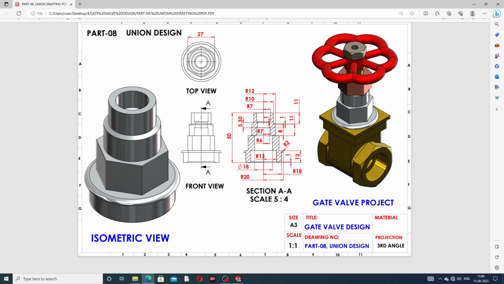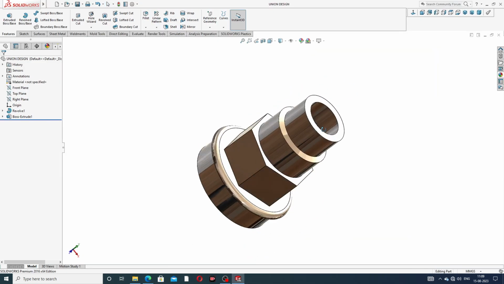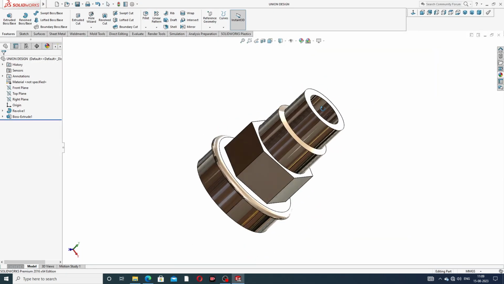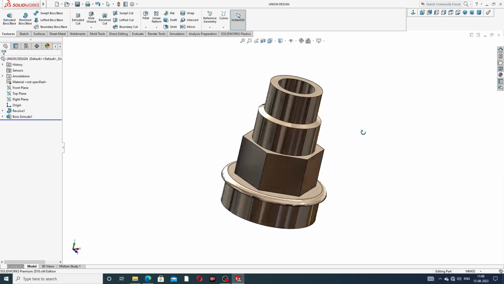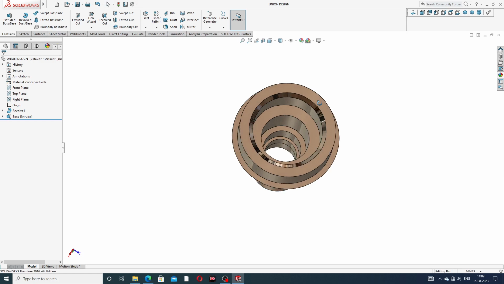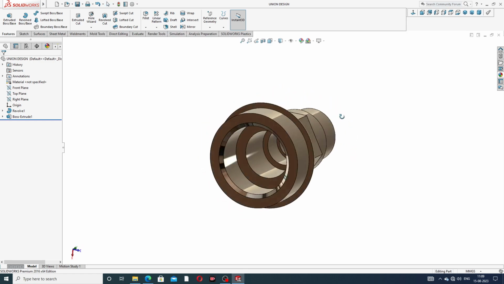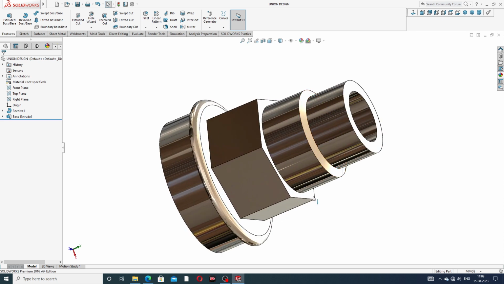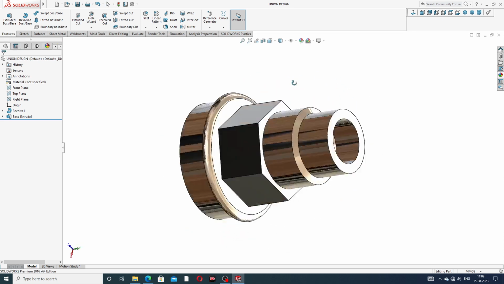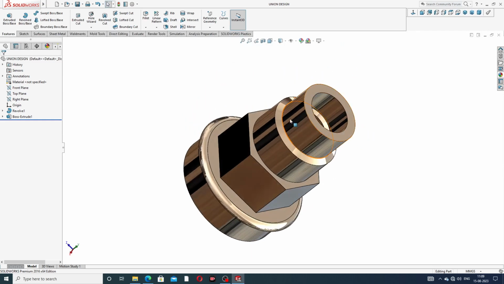Let's start here, this body is designed easily and clearly. This body is drawn here easily and clearly, looking perfect, and the isometric view is also perfect. All geometry and all lines are perfect and correct. Okay, let's start designing this body.